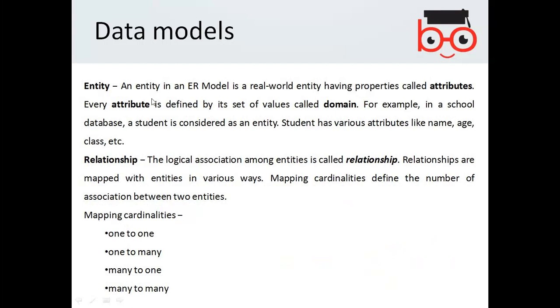An entity in an entity relationship model is a real world entity having properties called attributes, and every attribute is defined by its set of values called domain. For example, in a school database, a student is considered as an entity. A student has various attributes like name, age, and class. So student is an entity, and attributes can be like name, age, and class.